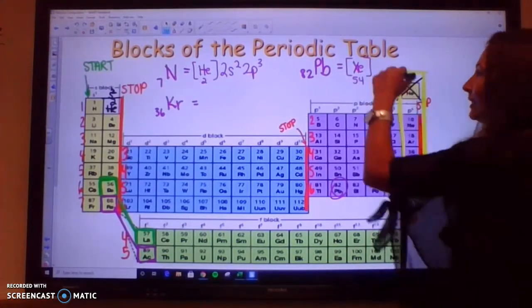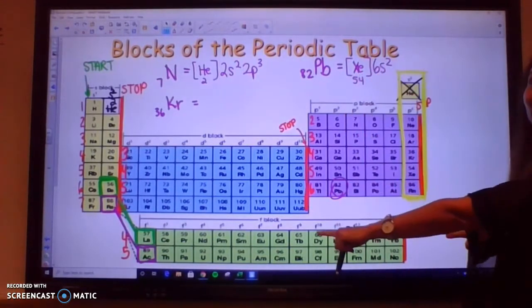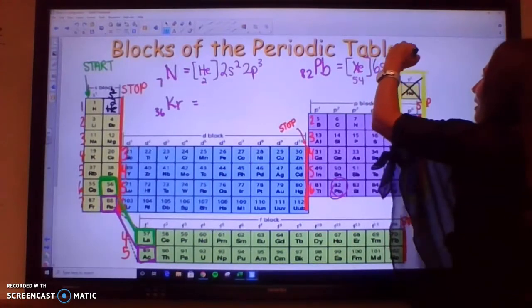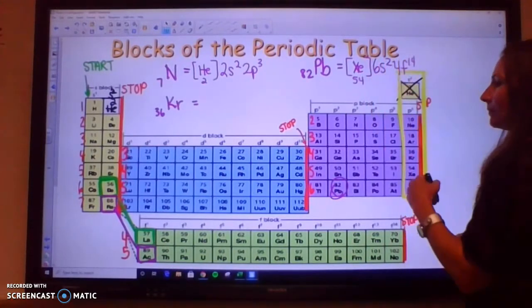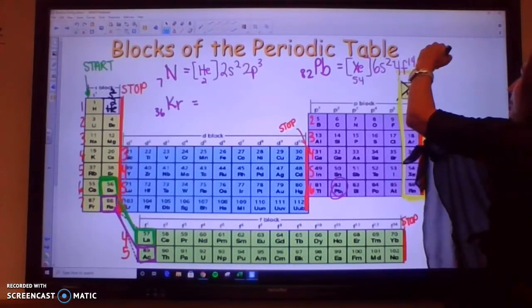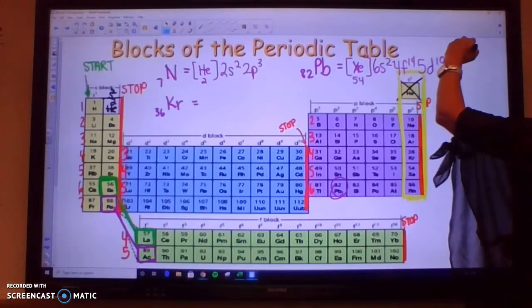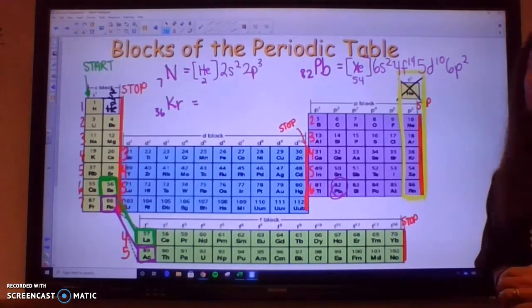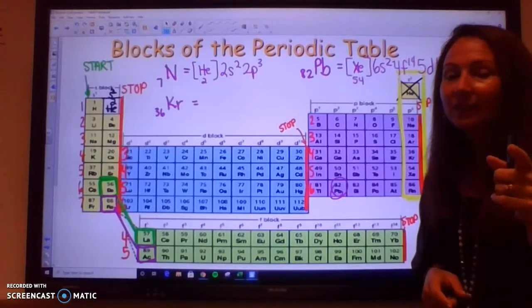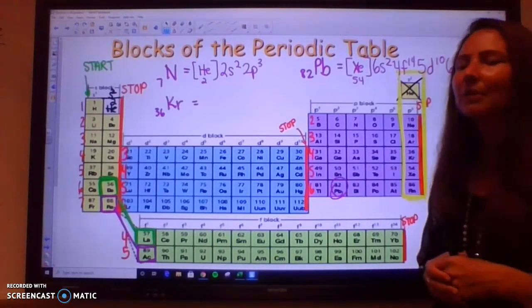Then our configuration is 6s2. And then watch yourself, you got to go to the F section, 4f14, okay? And then 5d10. And then finally, 6p2. Okay? Should have had you try this before I did it for you, but that's okay. You're still learning. We've only done a couple of examples.